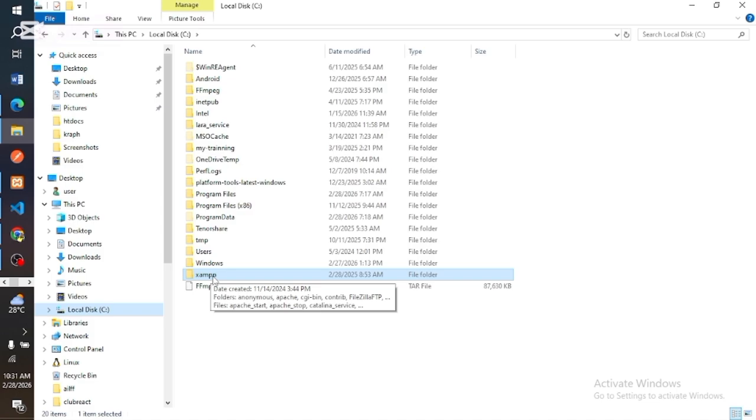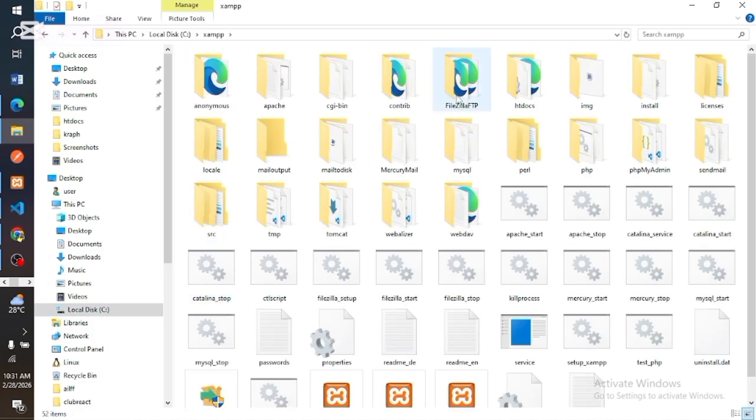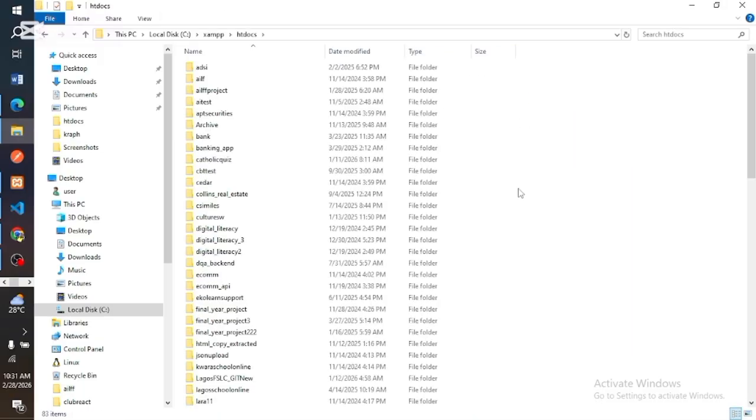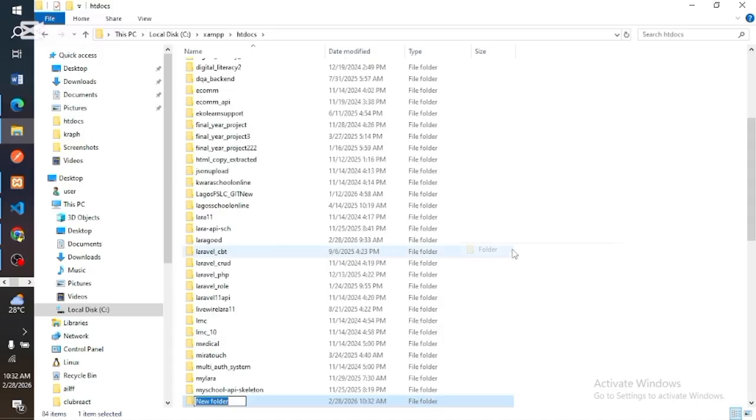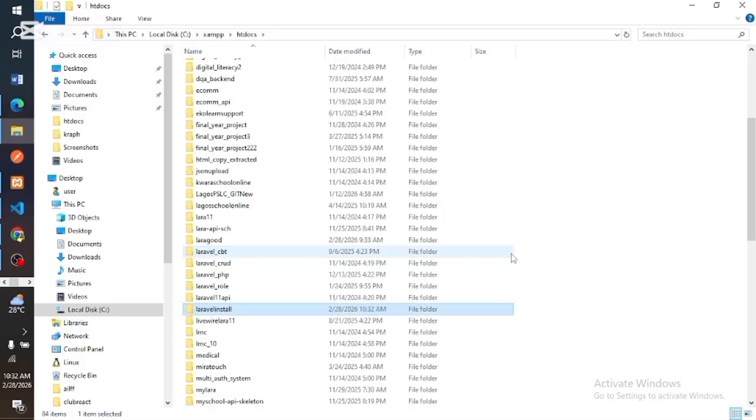So I'll go to my XAMPP. Inside my XAMPP, I have the htdocs. I click it. Inside the htdocs, this is where all your projects lie. I'll come here and create a folder. I'll call it Laravel install. That is the name of the folder I've just created.